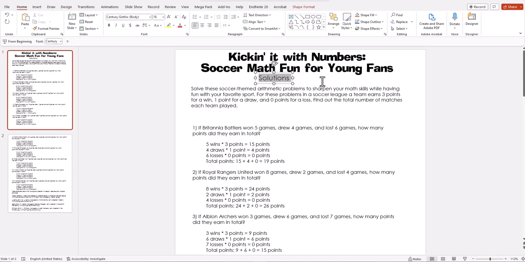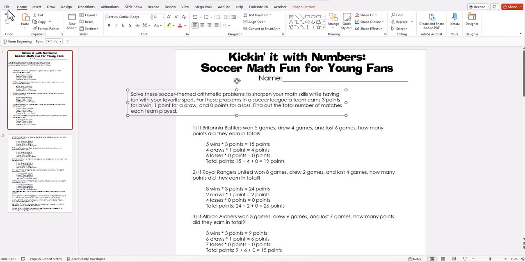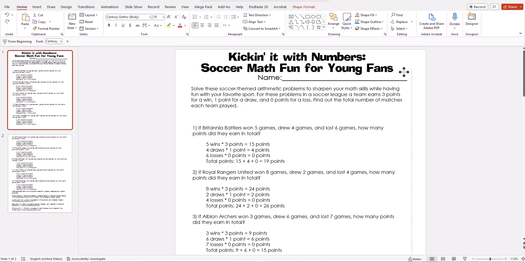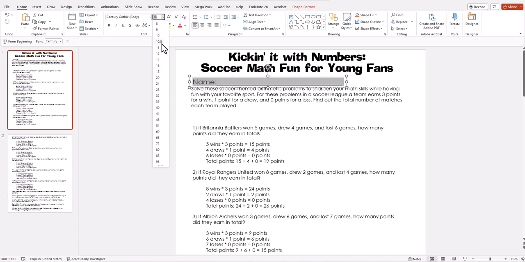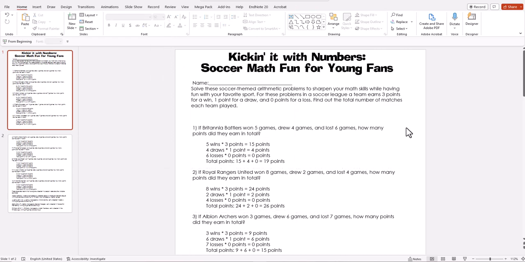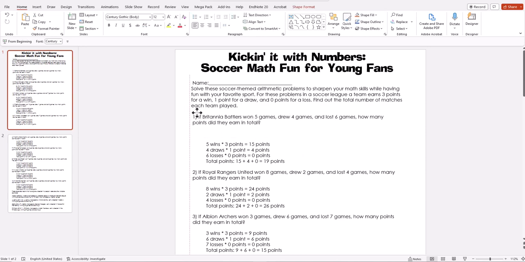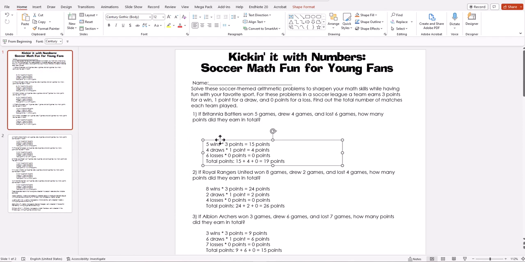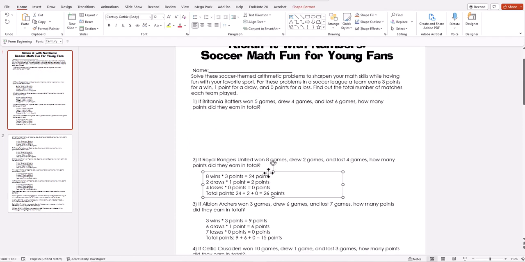No longer the solutions, but I need a name. We have to have something for students to put their name. All right, I'm going to put right, oh. Okay. 12. All right, there's that. Now we don't need any of this. That means I'm going to bring this up and I'm going to start deleting all of my answers.